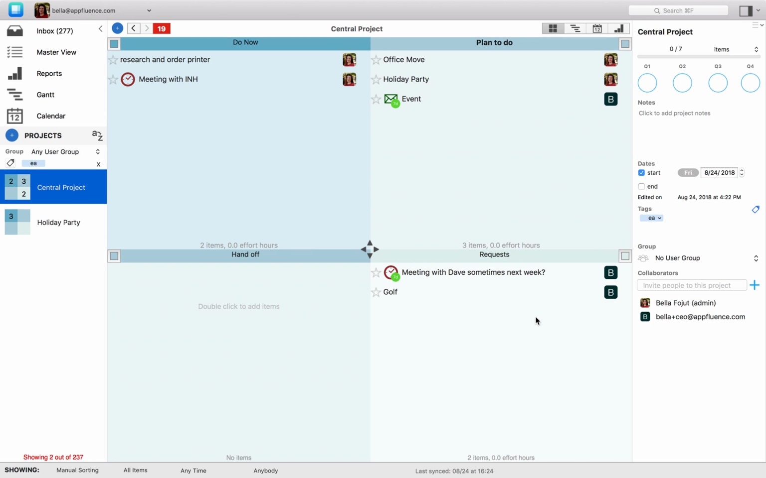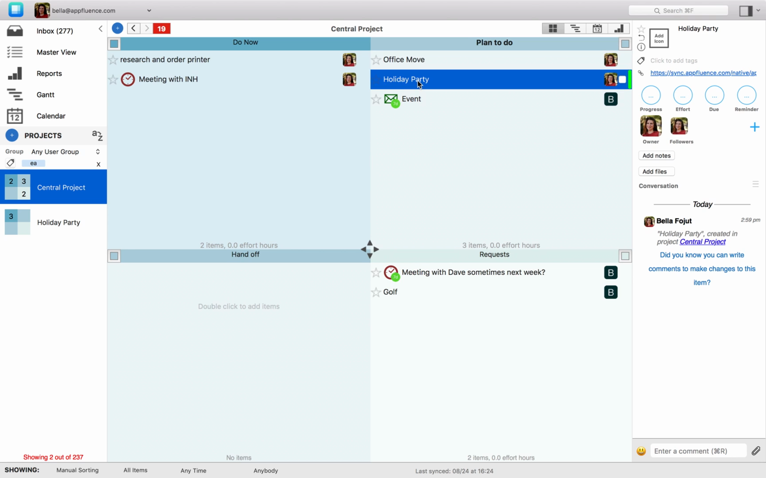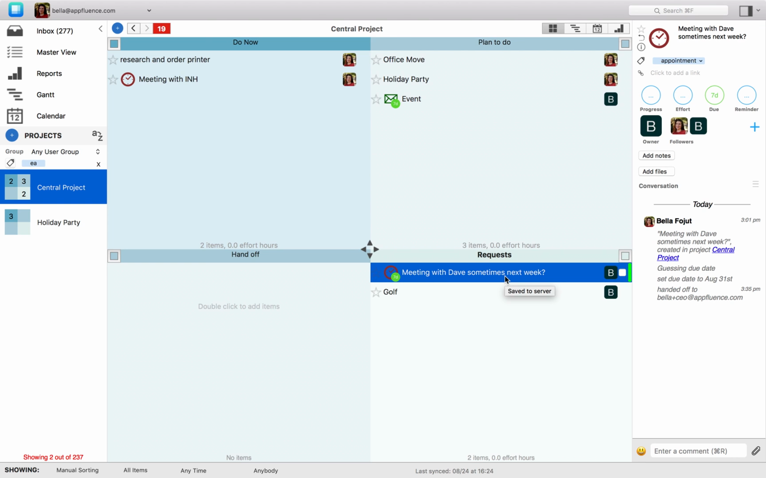As you can see, you can create so many different types of items. A reminder about a meeting, a task about an office move, a holiday party, or a random realization that you need to research and order a printer. For requests, you can import an email asking whether your executive can have a meeting with someone next week. Many of these requests you might know the answer to, so you won't need to import them. But rather than forwarding an email to your executive, you can just move it in here, assign it to them, and they can answer yes or no when they have the time.